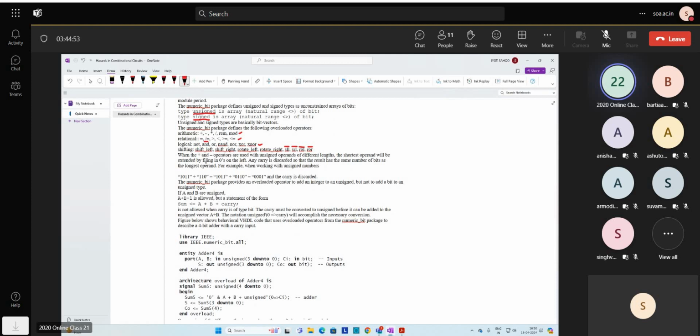So these plus and minus operators are used with unsigned operands, that is 0 or positive, of different lengths. The shortest operand will be extended by filling zeros. Like I am saying, suppose you want to add 1011 plus 110. This is the shortest operand having 3 bits, and here this is having 4 bits.